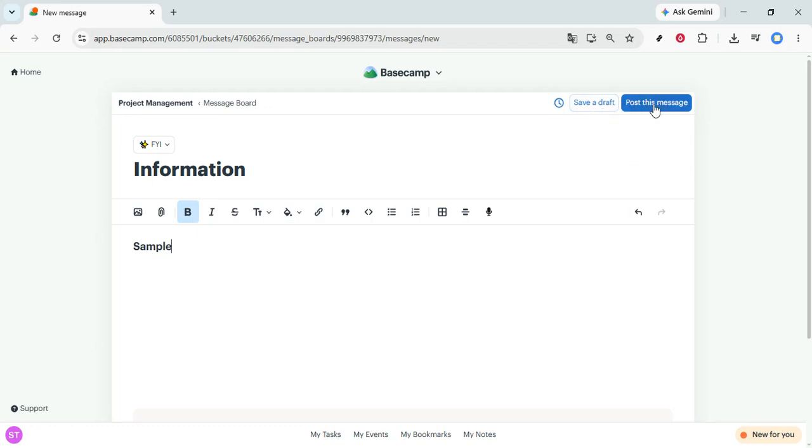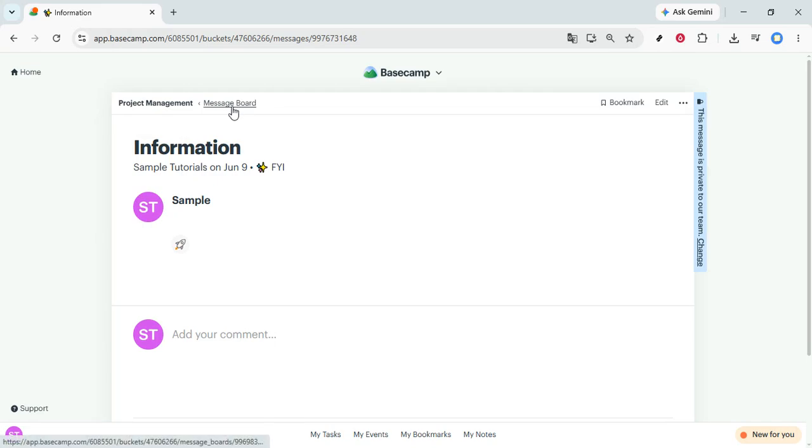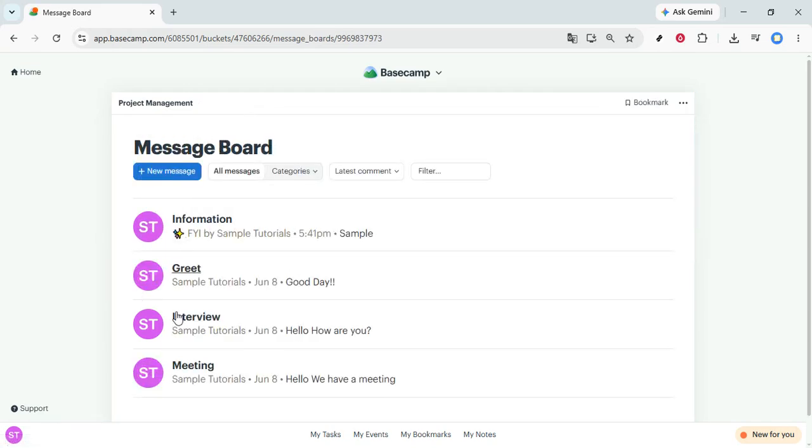And there you have it. By following these steps, you've successfully navigated the message board in Basecamp, filtered messages to find exactly what you need, and created and posted a new message for your team. Mastering these basic functions can significantly boost your productivity and ensure everyone on your team stays informed and engaged.